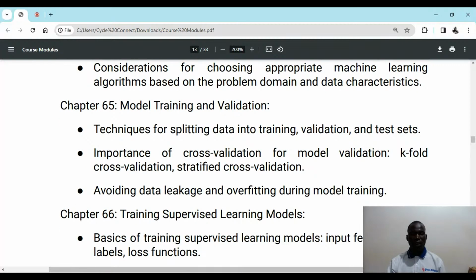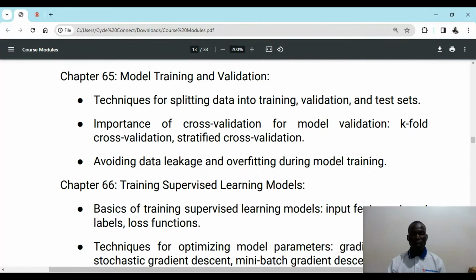In chapter 65, I will cover model training and validation, where we'll look at techniques for splitting data into training, validation, and test sets. We look at the importance of cross-validation for model validation, like the K-fold cross-validation, stratified cross-validation, and others. Then avoiding data leakage and overfitting during model training.